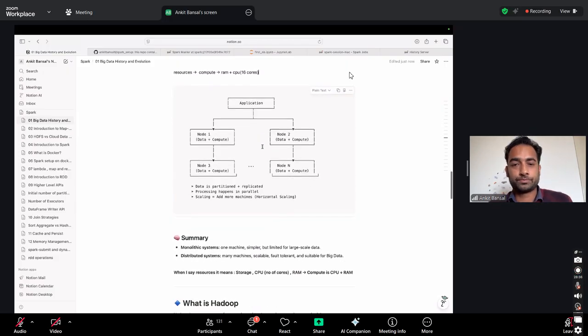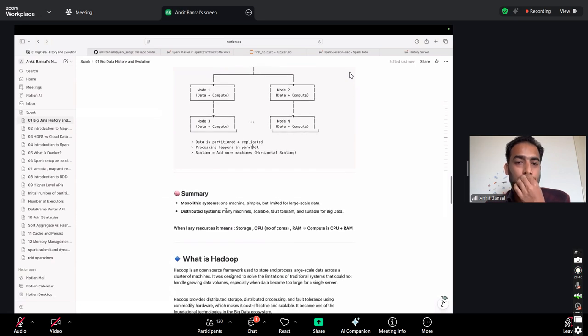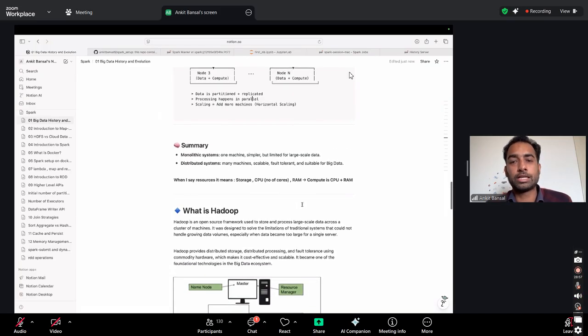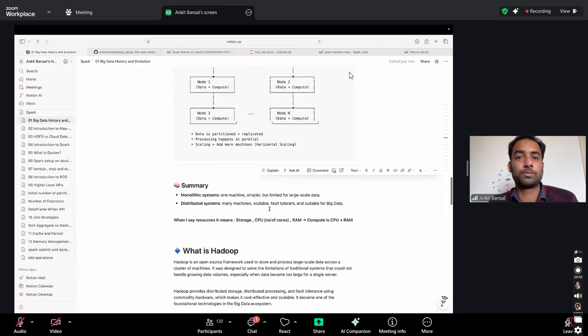Great. If you see, data is partitioned plus replicated, processing happens in parallel, and scaling means adding more machines, which is horizontal scaling. So in summary, one machine is simpler but limited for large data scale. Distributed systems have many machines, are scalable, fault tolerant, and suitable for big data. I think I have mentioned it here.